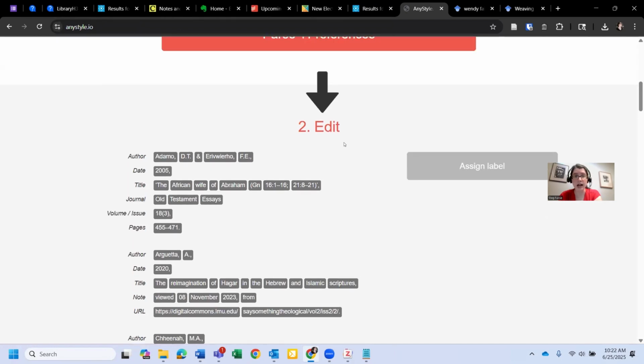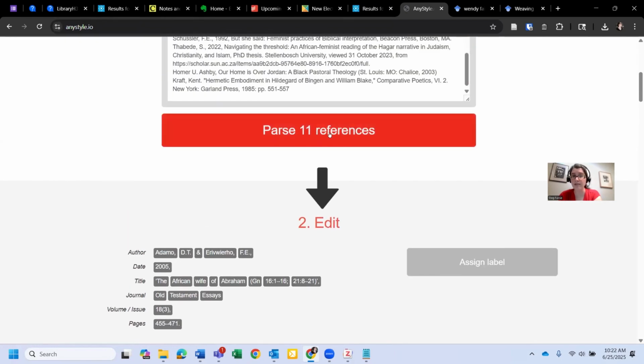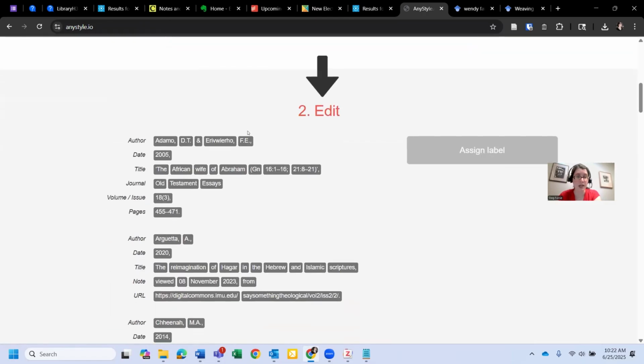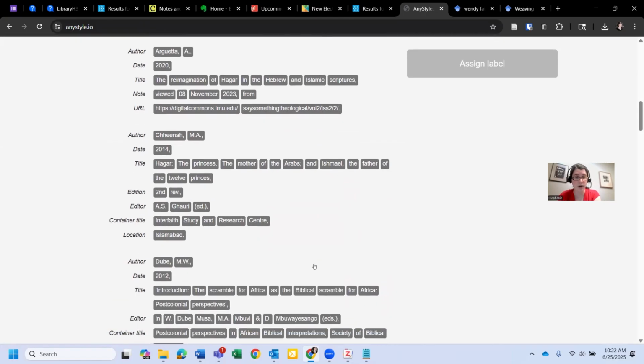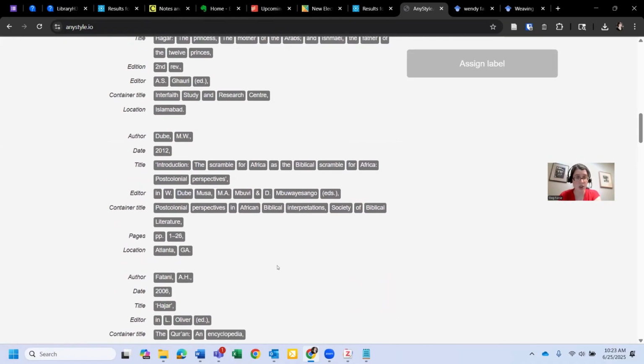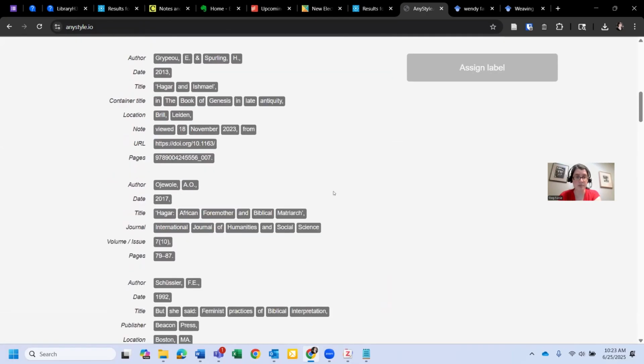So very quickly, I had it parse 11 references. One way to check to see if it's reading it appropriately is to have that quick count to know, oh yes, 11. You can then look and see which things are going to come over and how they're going to come over. So coming over with the edition, coming over with editor information.